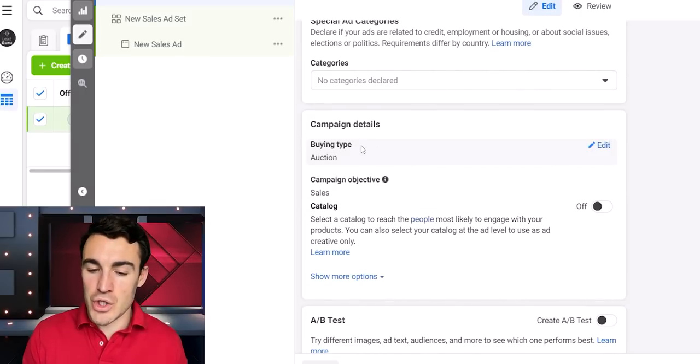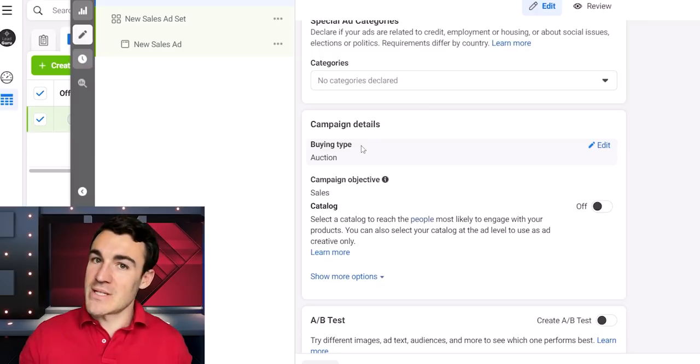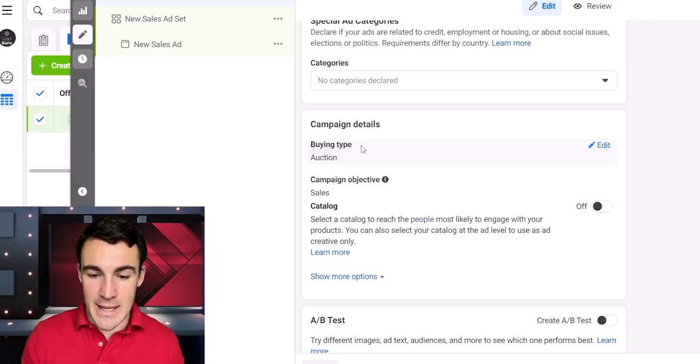Most of the time you're going to go with auction anyway, but there are other options like reach and frequency. Never change that in an existing campaign.